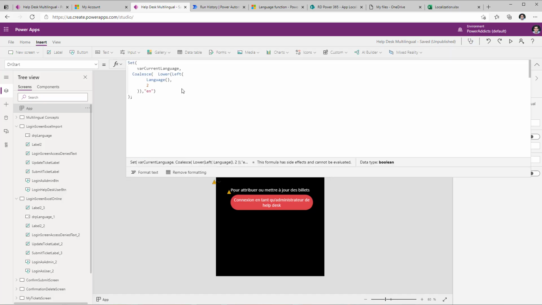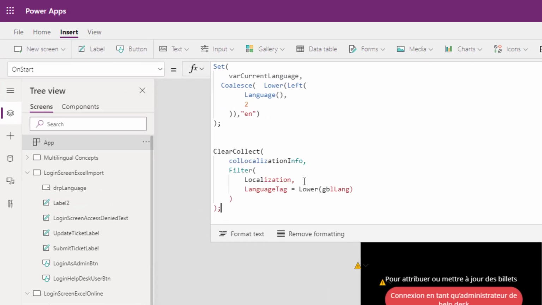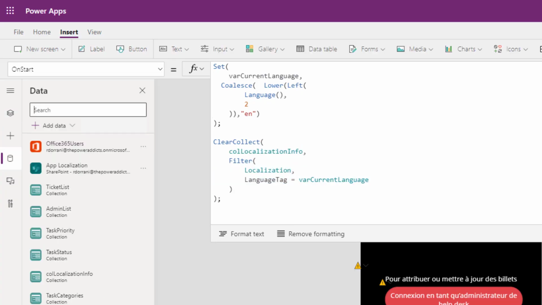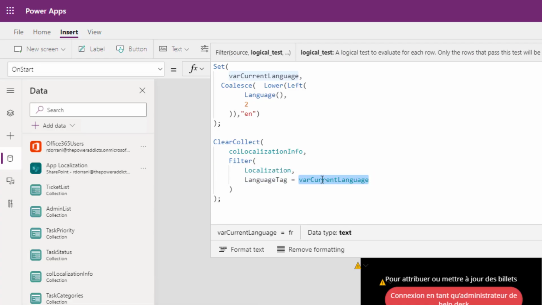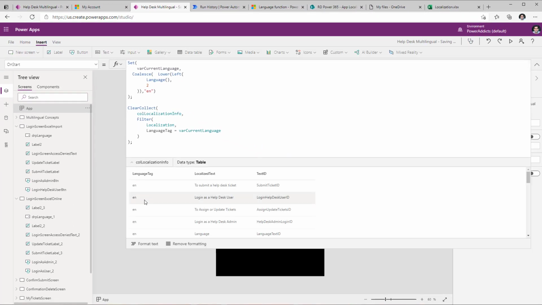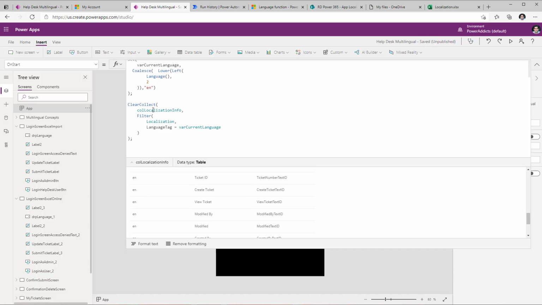On the app on start, after I get the user's current language, I will go ahead and create a very simple collection. I'll create a collection, and the data in this collection, I will filter that localization table from my Excel Online file where the language tag is equal to the user's current language. So I'm already placing in the language filter beforehand. Now, if I was to go and just run this, if we look at this collection, it will only have data for the English language. That's because my current language that I've signed in is in English.